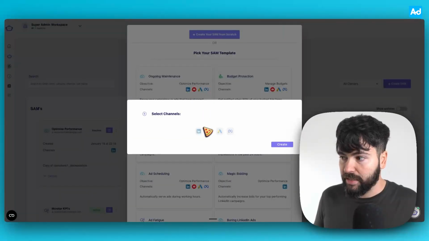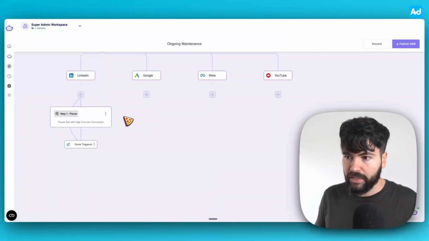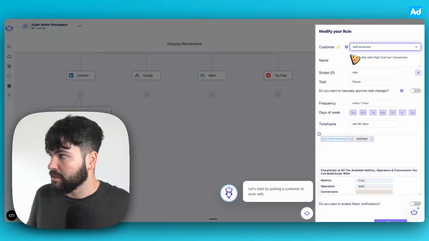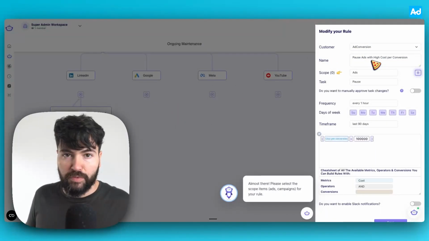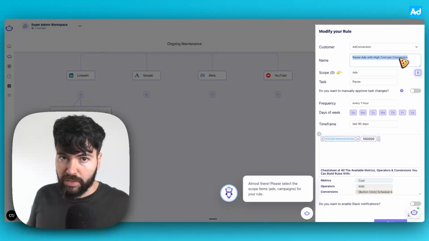So I'm going to go ahead and click on that. I'm going to choose LinkedIn. I'm going to create this. It's a really simple workflow. It's just one step. It's pausing and then it's running on a loop. So I'm going to go ahead and modify my rule here, and let's go ahead and choose my customer account. And as a default, because I'm using a template, it's pause ads with high cost per conversion for the rule name. You can completely modify this.